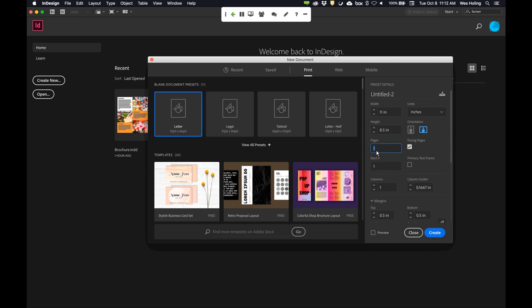I'm going to increase the page number to 2 because if you think about it, we're going to have a front side and a back side, and those count as 2 separate pages. I'm also going to uncheck facing pages.